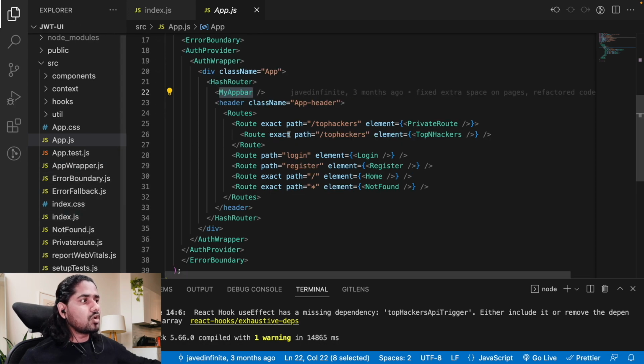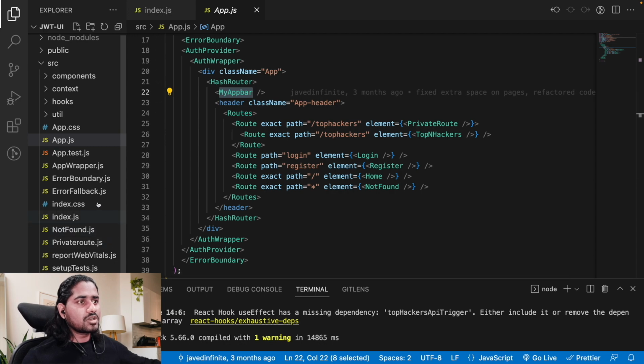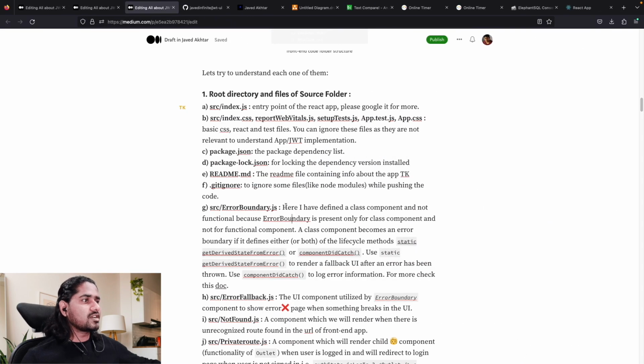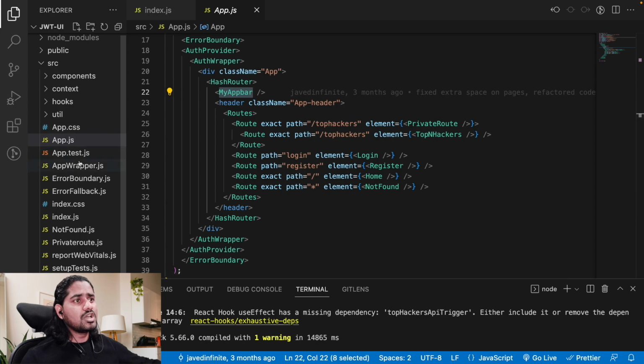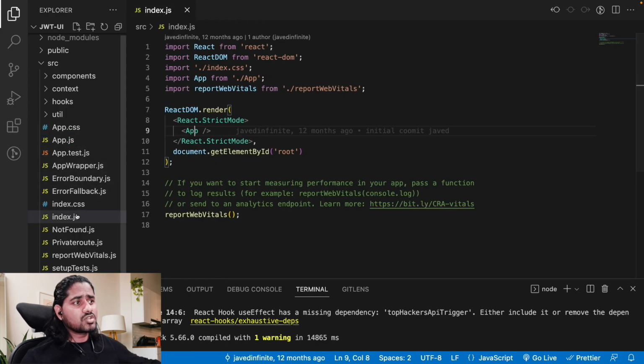So we'll go through all of the components we are loading, but first let's understand some other stuff here. If you go to the article, let's follow what the article is explaining. The article is trying to explain some basic stuff. We will come to the app.js file later on. We have already gone through index.js. Let's try to understand index.css.